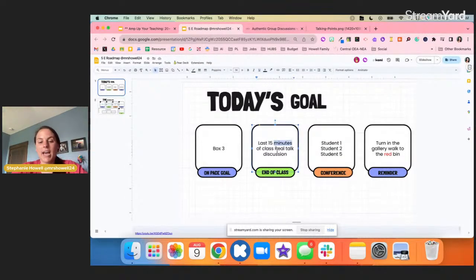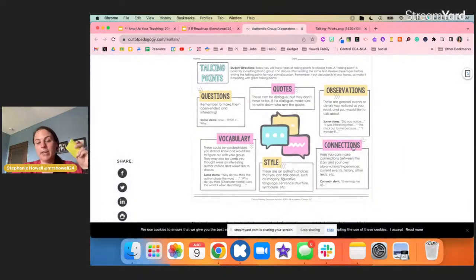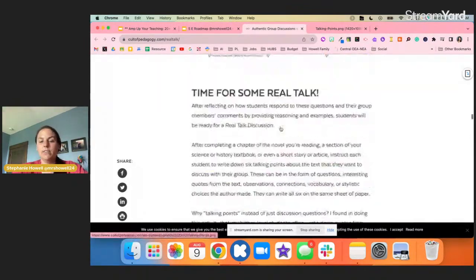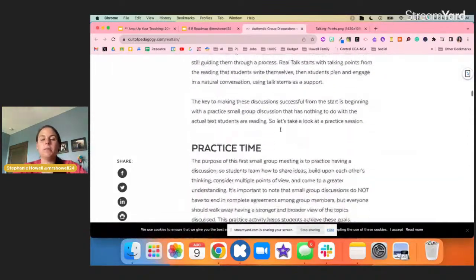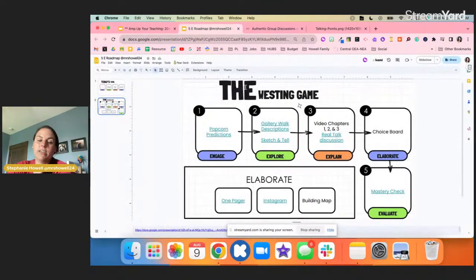So again, we had a goal. Their goal was box 3. They had to finish box 3 by the end of the class to complete in the real talk discussion. After students went about and grabbed their Post-it notes with these activities, they then came back and decided which of the Post-it notes they were going to discuss in which order. So they put them in order. We started a timer, and students had 15 minutes to have a conversation with their group.